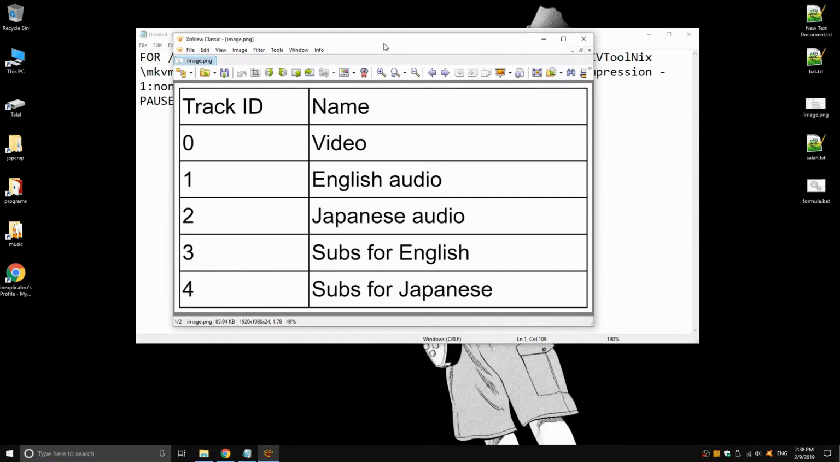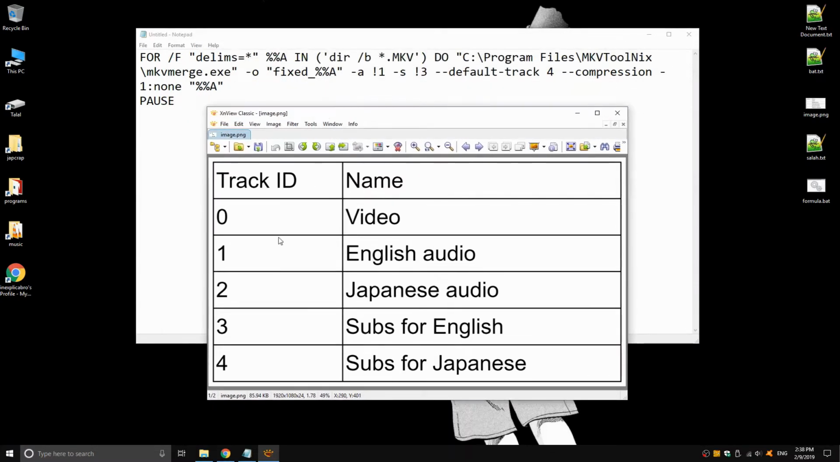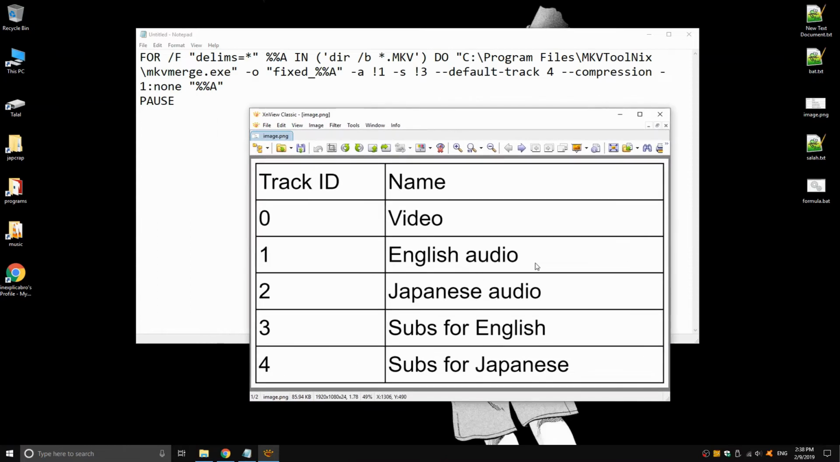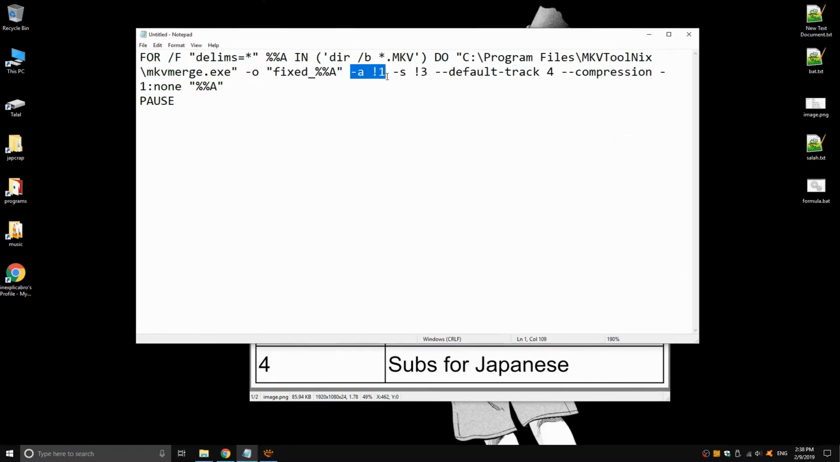If I show you this image that I made, in my case I have 1 video track, 2 audio tracks, and 2 subtitle tracks. And the track IDs are counted starting from the video tracks, then they go to the audio tracks, and then they go to the subtitle tracks. And it starts at 0 as well. So 0 would be the video track, 1 would be the first audio track, and so on. So in my case it's like this, and I want to remove the English audio track, and that has a track ID of 1, and that's why I said -a space exclamation mark 1.